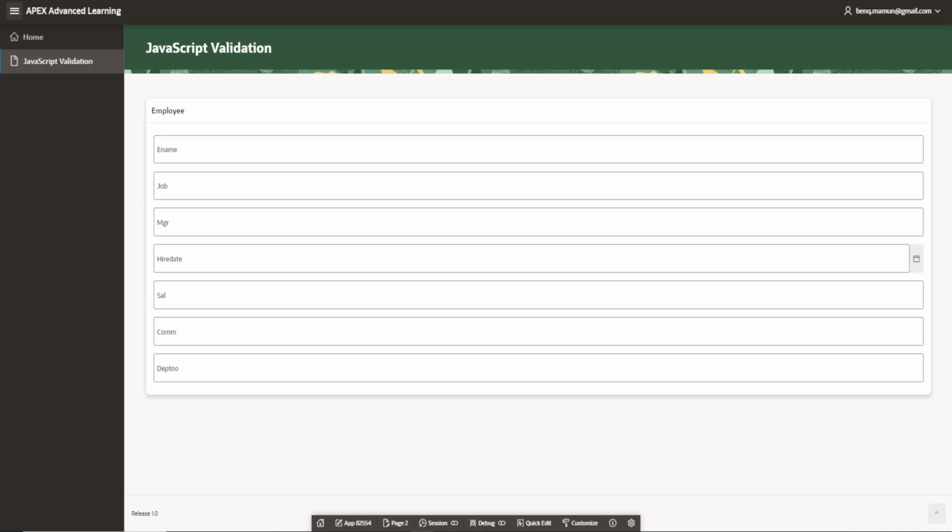We'll be using a simple yet effective JavaScript code snippet that checks if the employee ID field is filled out. If it's not, an alert will appear, and users won't be able to proceed until it's completed. By the end of this video, you'll not only understand how to implement this validation in your Oracle Apex applications but also how to customize it for your specific requirements. So, let's dive in and get started.